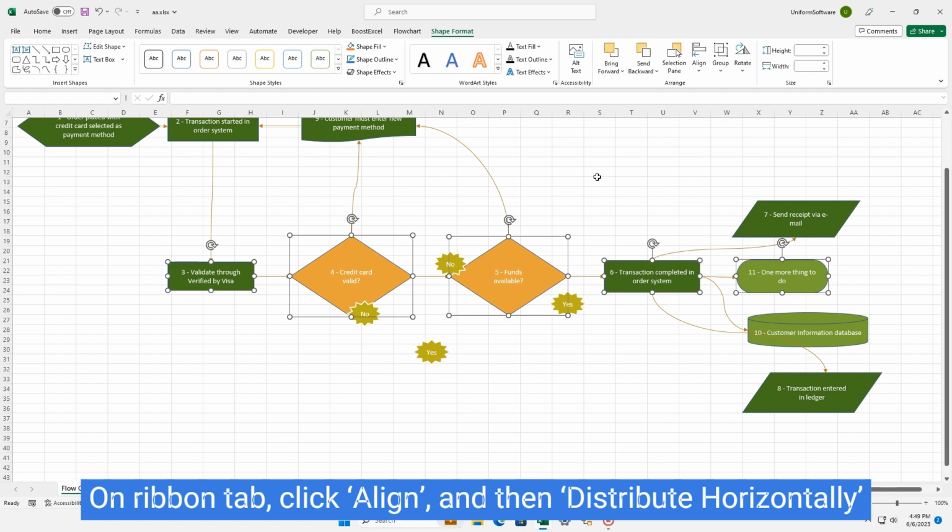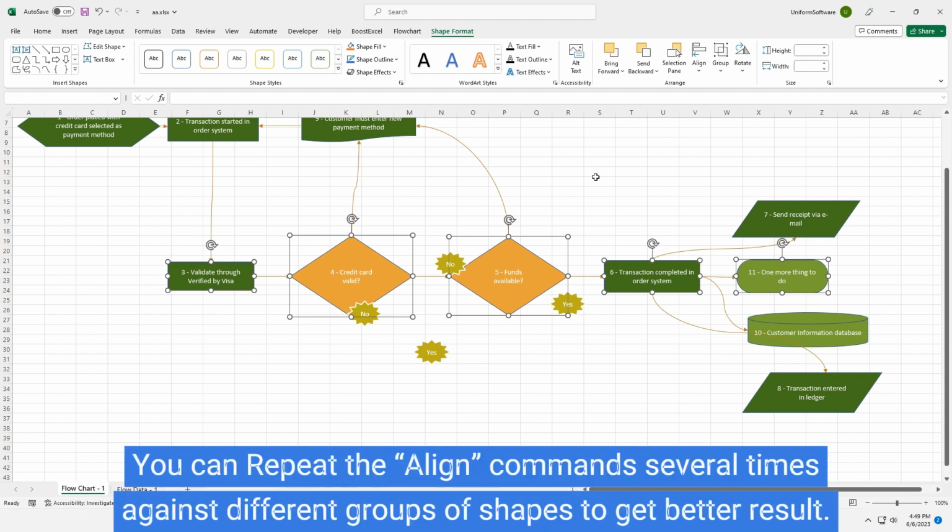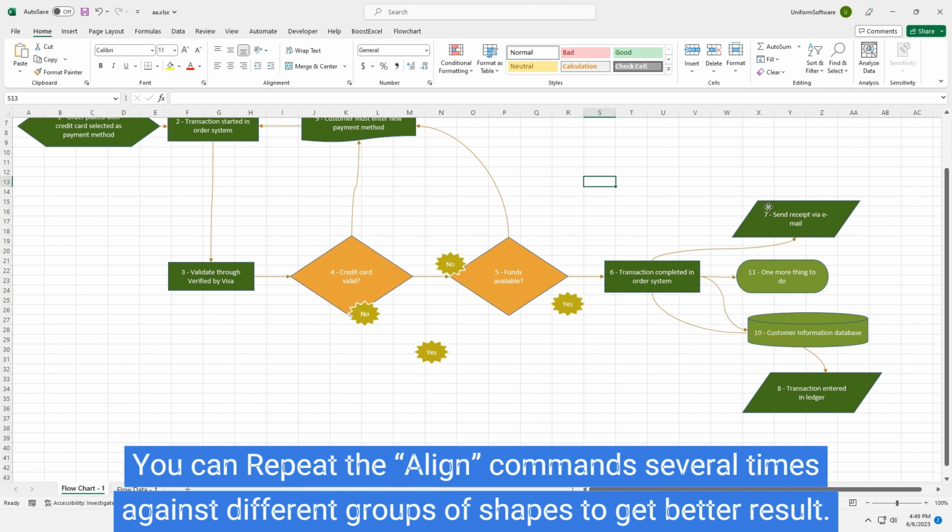You can repeat the Align command several times against different groups of shapes to get better result.